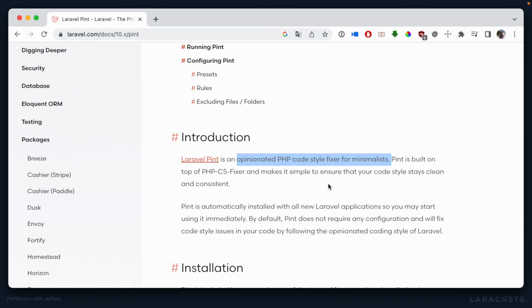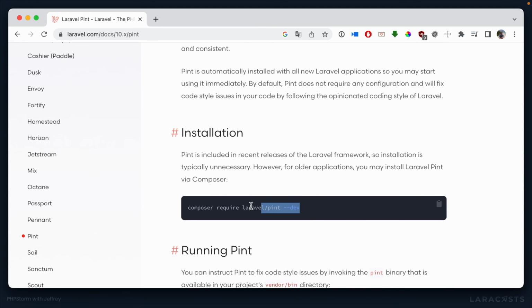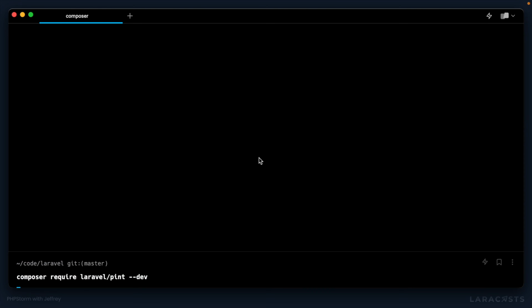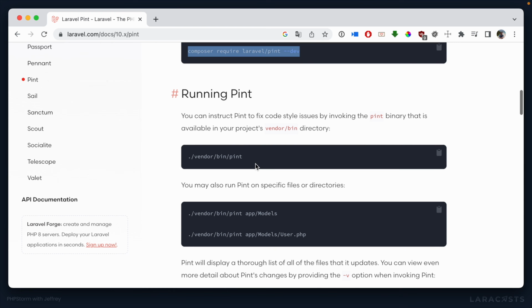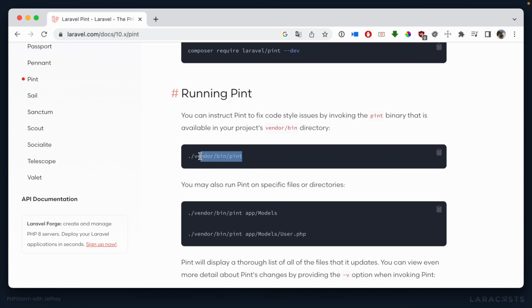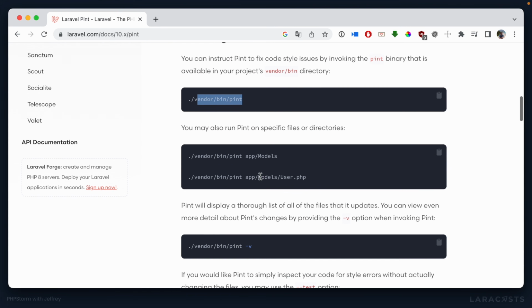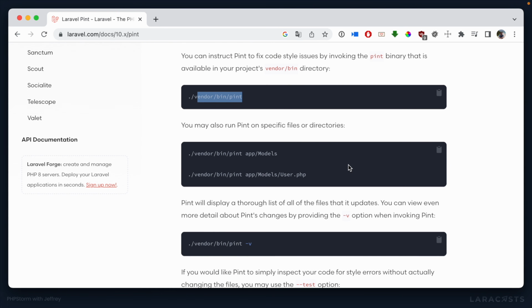I'll show you how. The first step, if you're working along, is to install Pint into your project. So I will do that now. All right. And next, you can see that we can run Pint by referencing vendor, bin, pint, and then optionally the path to a directory or a file name. Okay, let's go back to PHPStorm.